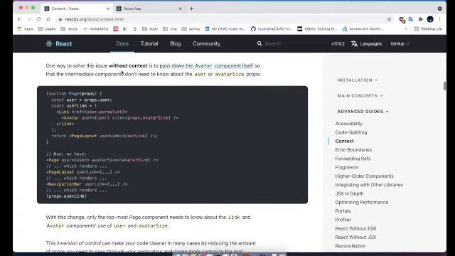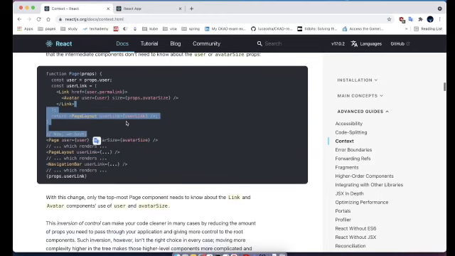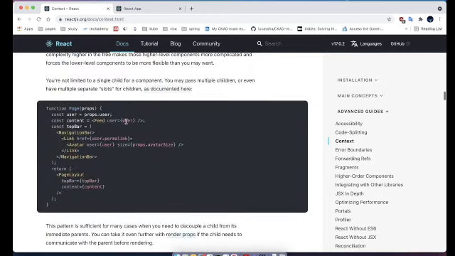Another way they have shown, without the use of context, is to pass everything as a props value, and then the props is rendered after that. It's quite tedious to do all this, I believe. So context provides a simpler solution in my knowledge, so always use that context. You can also use this composition API as well.